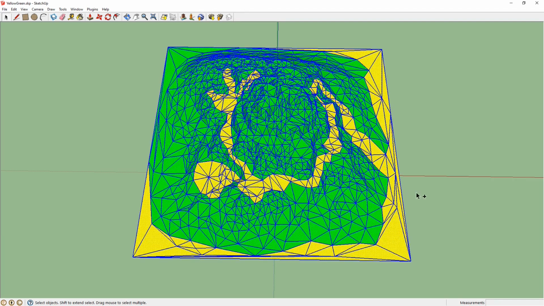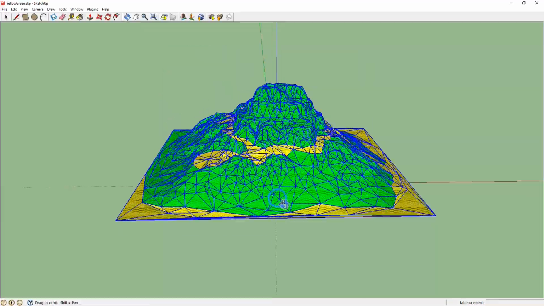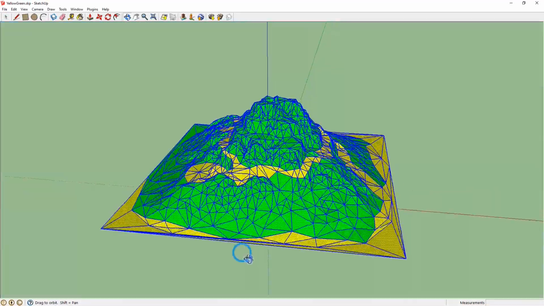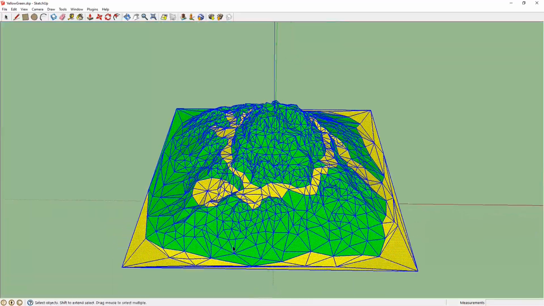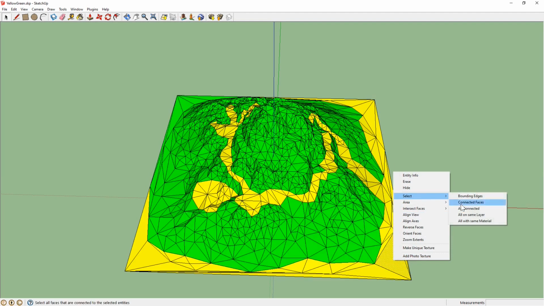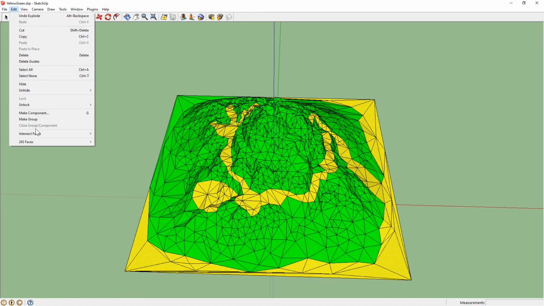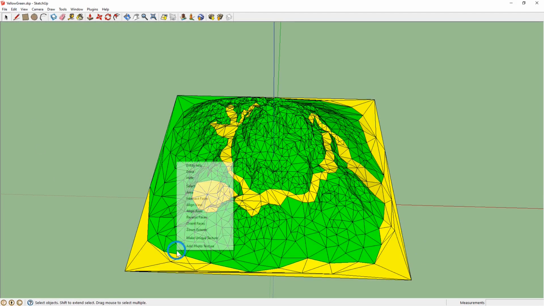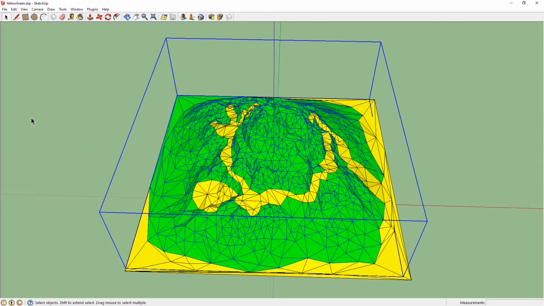Select all, plug in front face to back face. This ensures that both sides of all faces are the same colour. I want to actually make this as two groups. Select yellow, all same material, edit, make group. Select green face, all the same material, and make group.